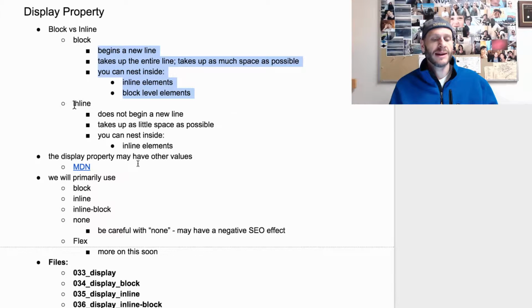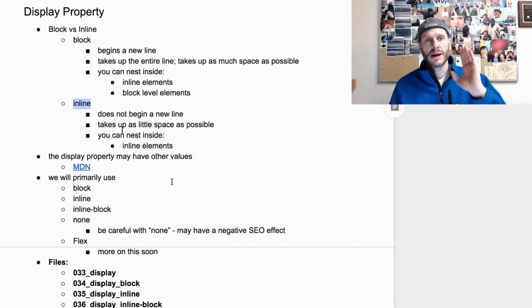And then we also have inline elements, right? By default, some elements are block level. Their display property is just by default block. And some have display properties by default inline. Inline elements do not begin a new line, and they take up as little space as possible. And you can nest inside inline elements other inline elements. So we'll see some of these in a second.